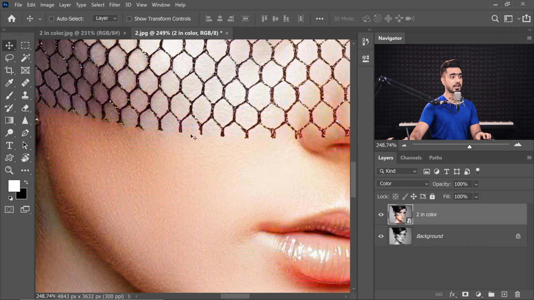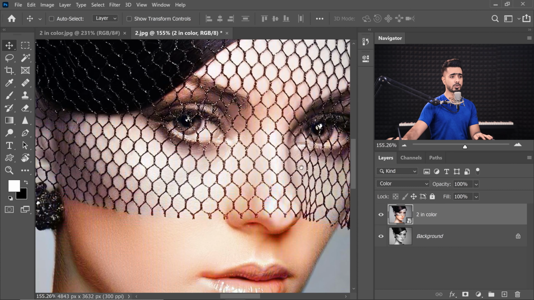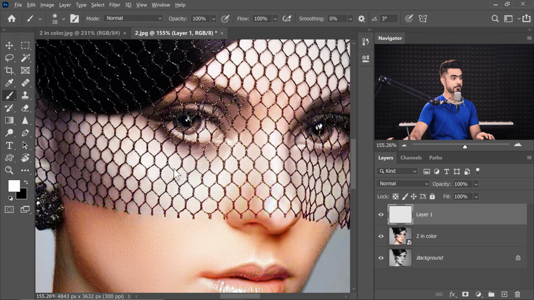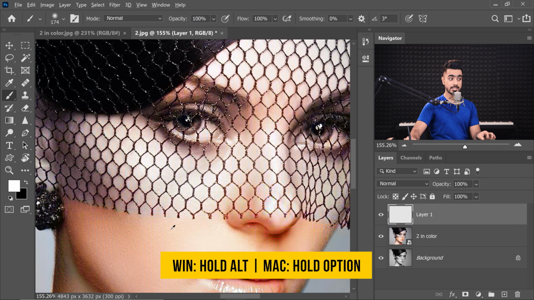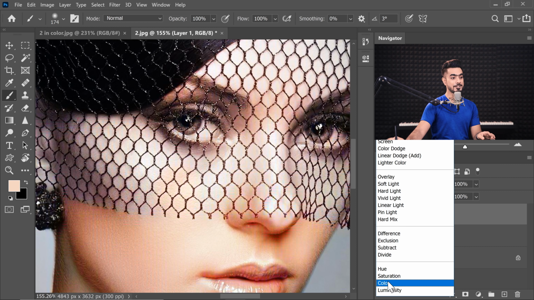Now, if you want to correct the color, if you want to take the color beyond that net area, it's very simple. You can use this as a base, and then you can create a brand new layer at the top. You can take the brush, and then hold the Alt key or the Option key, click to take a sample, and paint over it. Now, don't forget to change the blend mode to color.